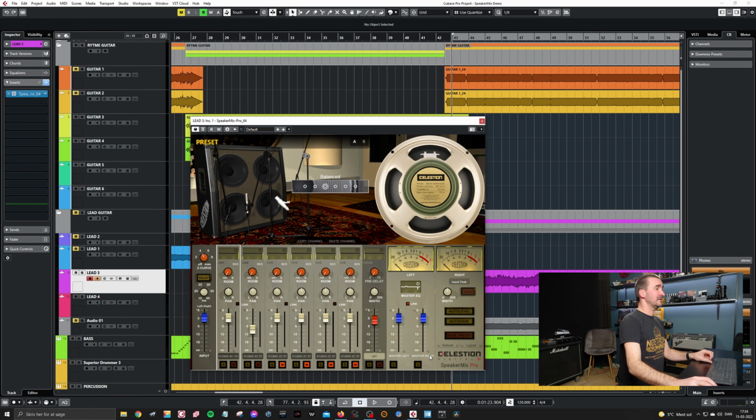Okay, I'm back on the lead guitar again. Let's check out the master section of the SpeakerMix Pro software. It all starts out with master faders, of course, and you can link and unlink them.